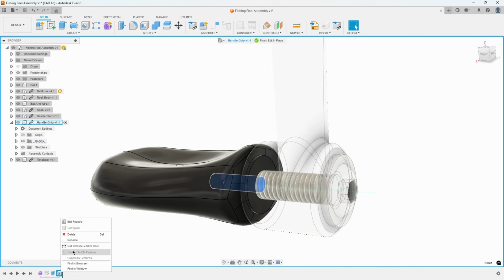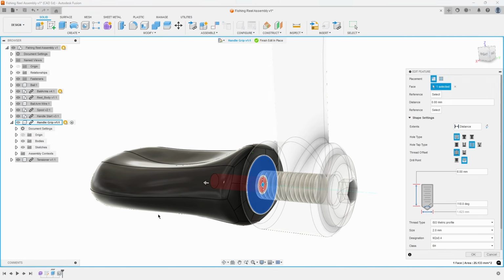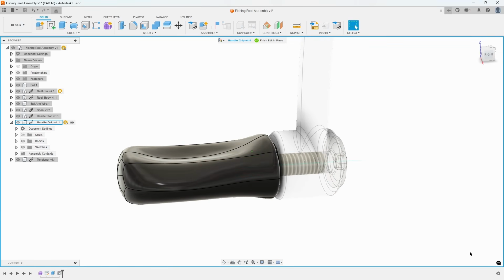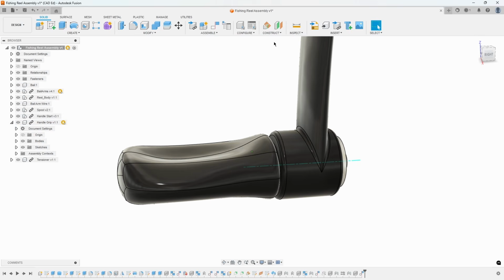Edit the hole feature in the timeline and change the size to 3 millimeters and the depth to 9 millimeters and press OK. Then click on Finish Edit in Place at the top of the viewport to accept the changes to the model. Refer to Exhibit 6.